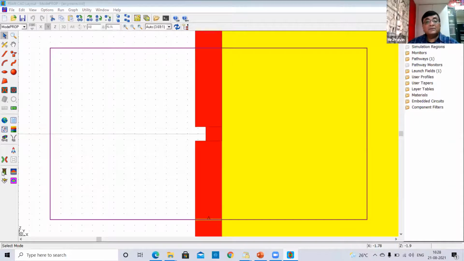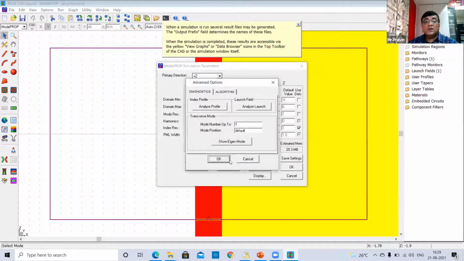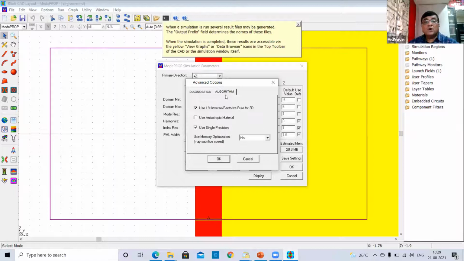when you simulate, you will have the grid options, what PML width you want to use. In the advanced options, you can use the profile, analyze the profile, what kind of algorithm you want to use, and so on.